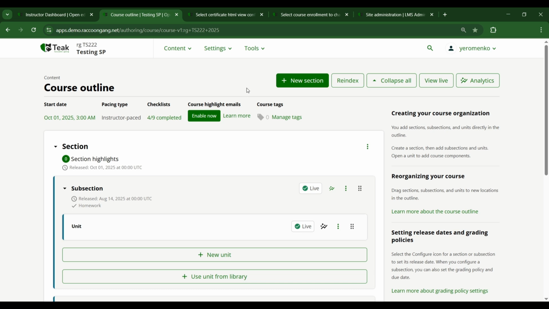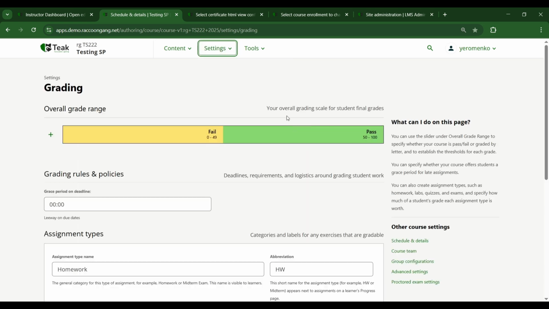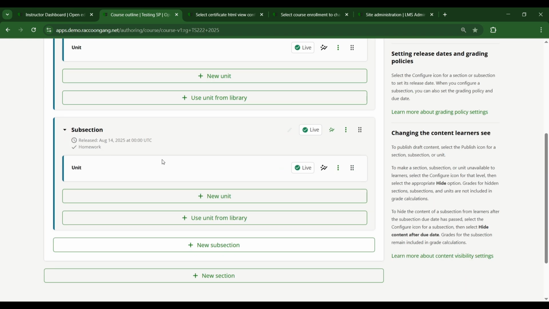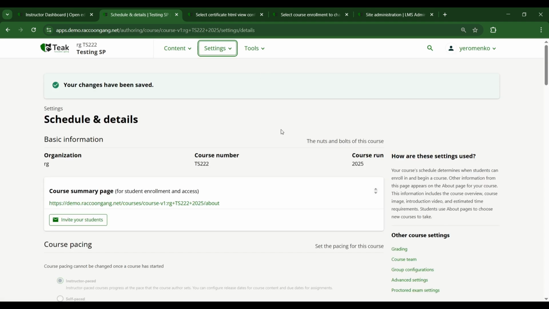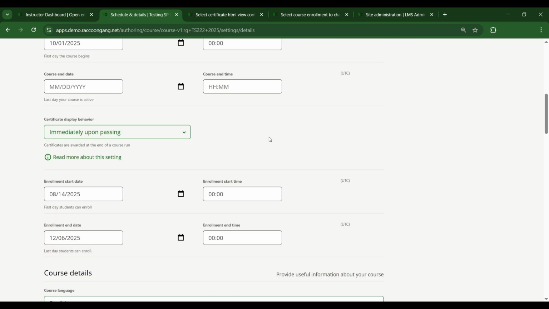Before configuring the certificate, please make sure that grading is properly set up and that you have selected an assignment type for each subsection that contains graded problems. Go to the Schedule and Details tab, scroll down a bit, and locate the Certificate Display Behavior field.